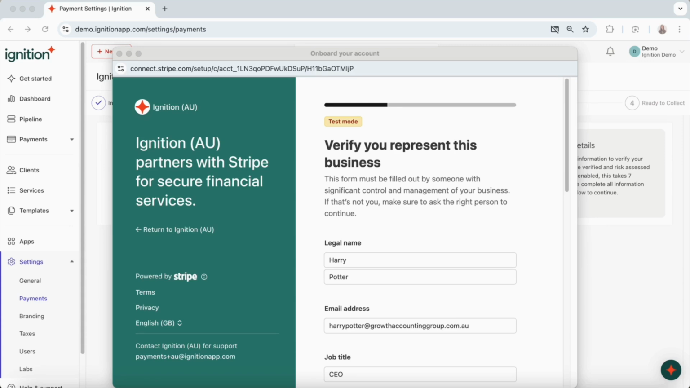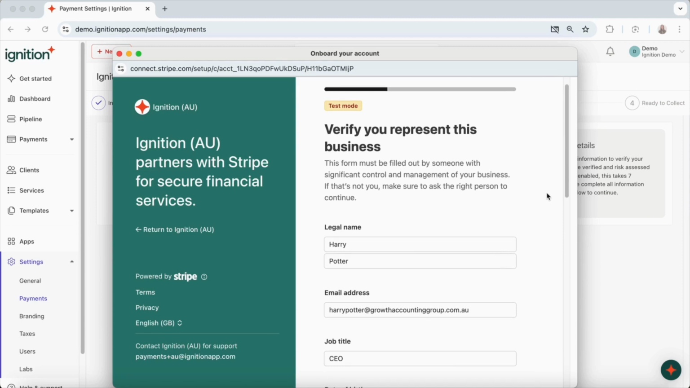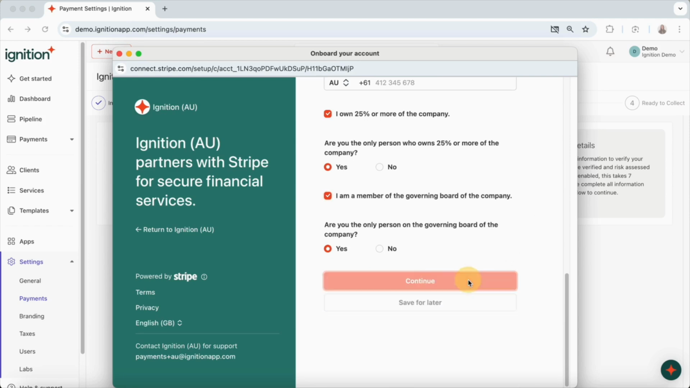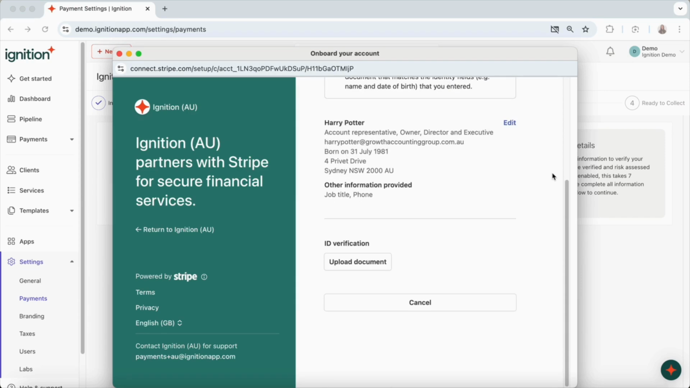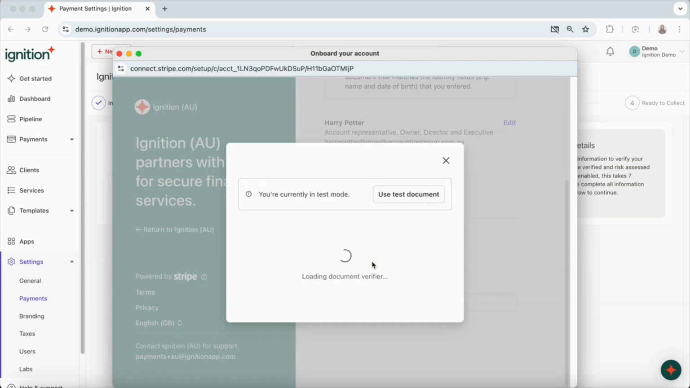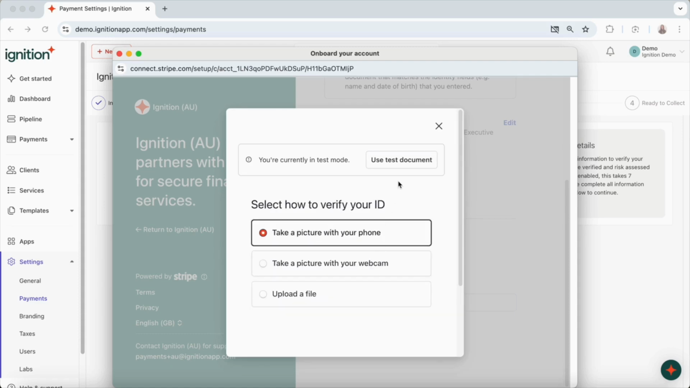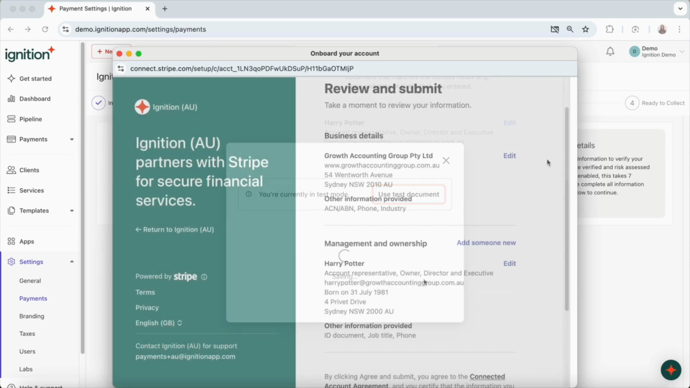This section must be filled out by someone with significant control and management of your business. If that's not you, make sure to ask the right person to continue the verification process. From here, the identification of the representative needs to be validated by uploading a government-issued ID, such as a passport or driver's license. Follow the prompts to upload the identification, ensuring the ID is current, clear, and that all four corners are visible in the photo.